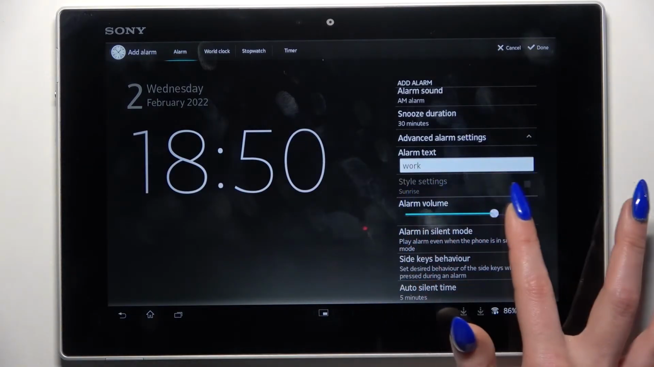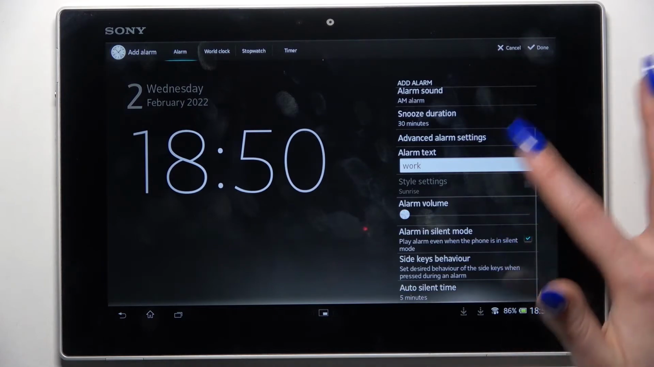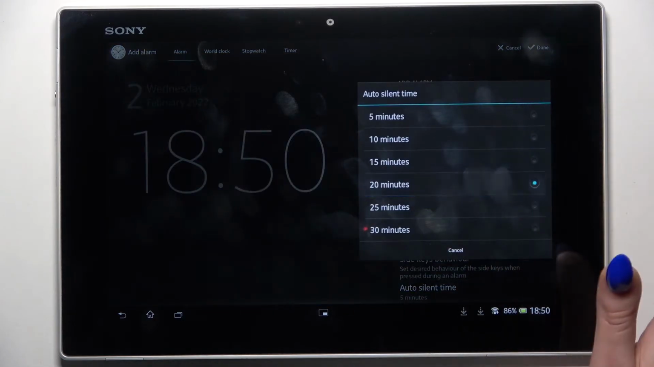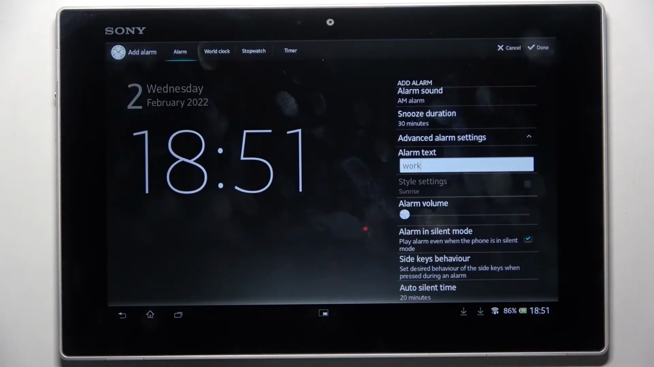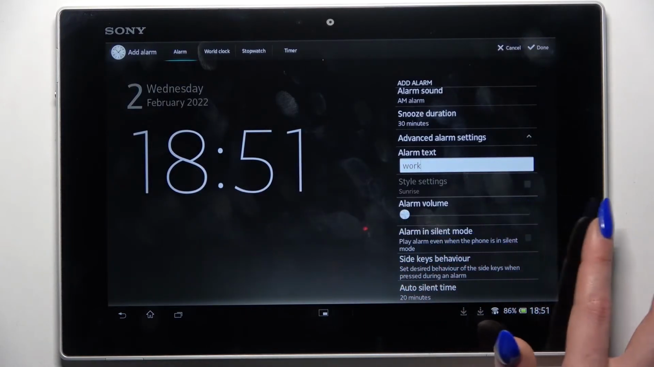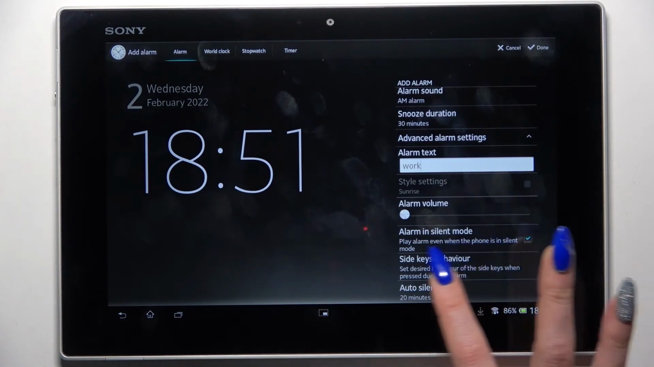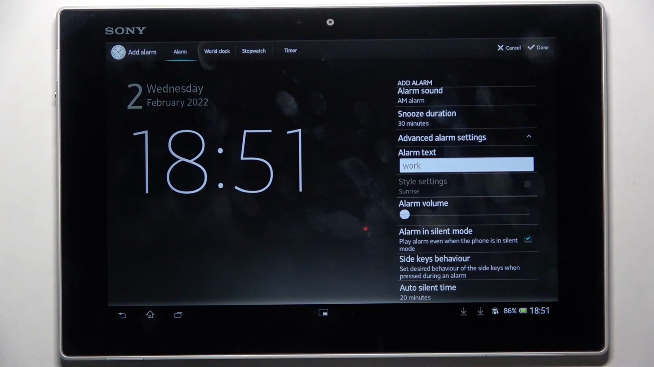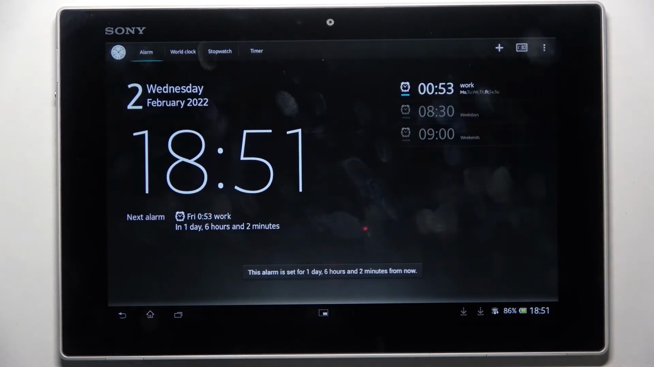Select alarm volume, adjust it, and over here click on auto silence time. Now pick one of those options by tapping on the best one for you, click on alarm in silent mode to enable or disable this feature, and tap on set kids behavior. Pick one of those options, I will go with snooze, and when you're ready, click on done at the top right corner. As you can see, my alarm was successfully added.